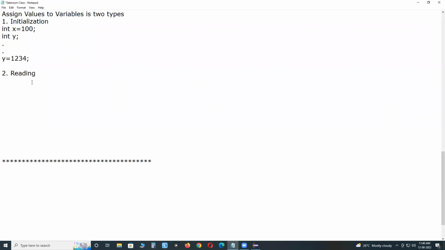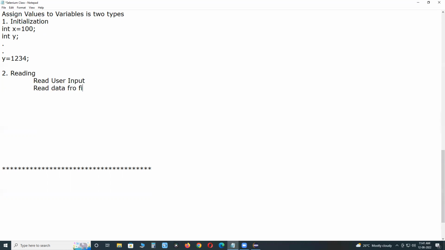See, reading has several types. First, read user input. To read user input, I think there is no issue. If you read user input, Java validates your input while reading. So no issue here also. Next, read data from files.